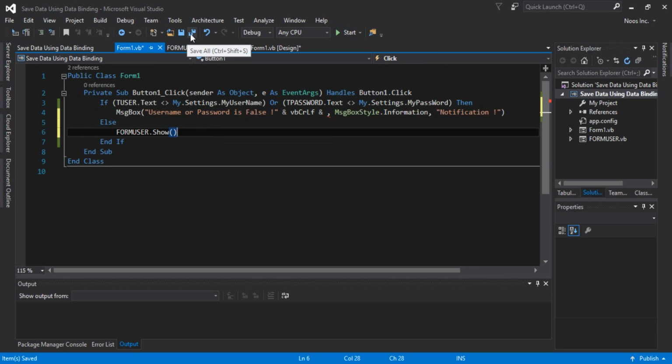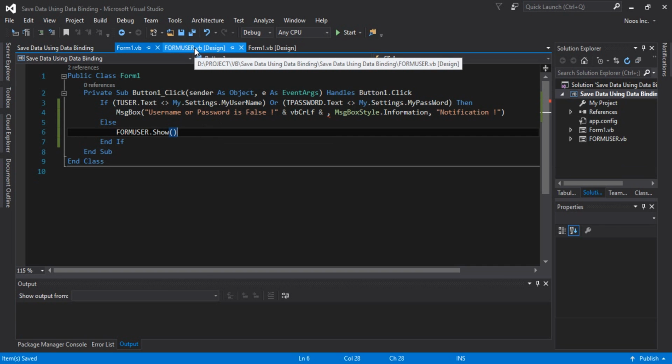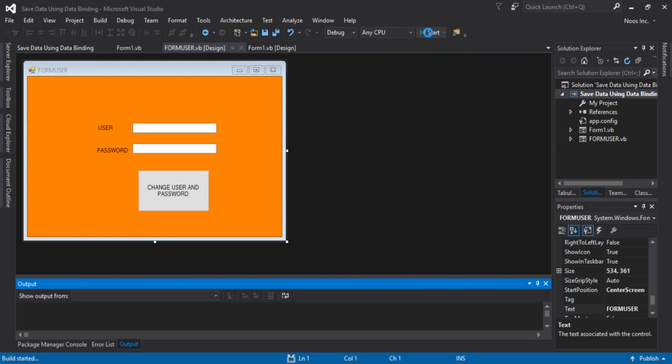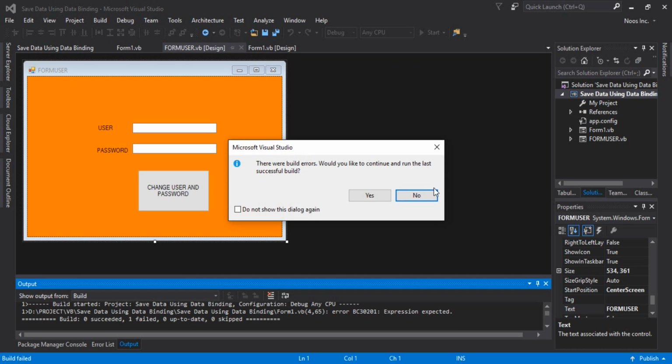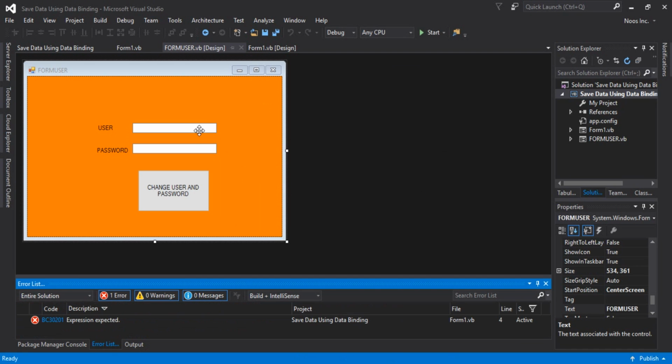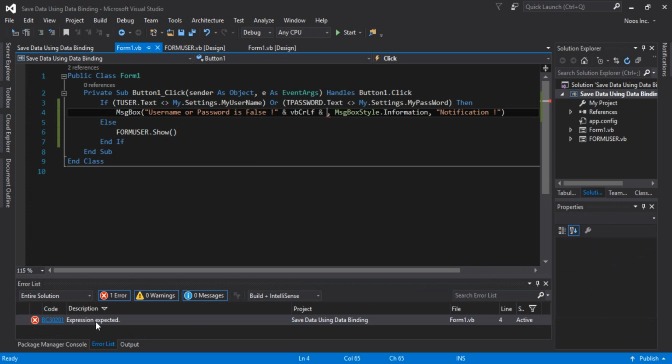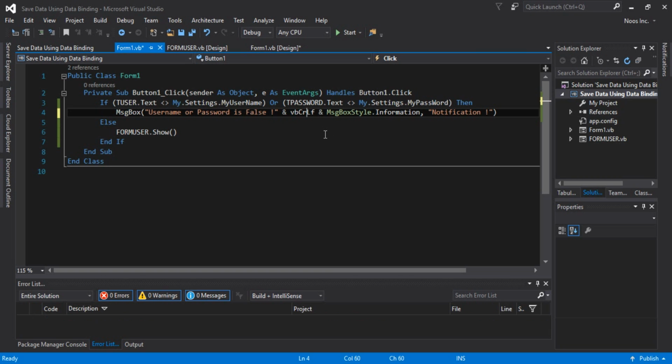And the most important thing again is, I will run first before I make changes for showing to you. No, what is the error guys? Exception expected. Okay, I double click in here. Message box username is false.